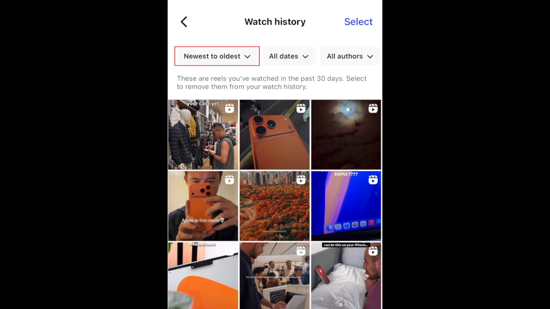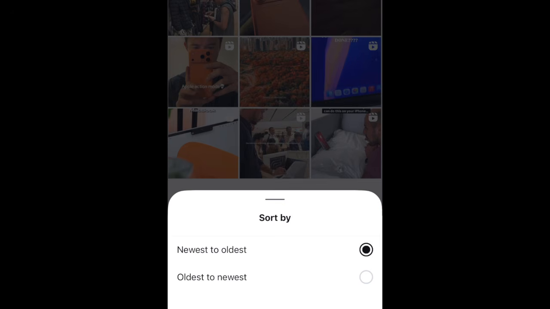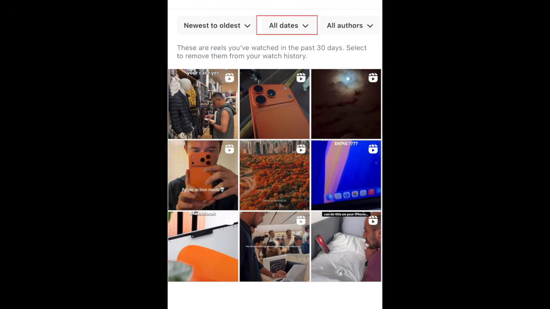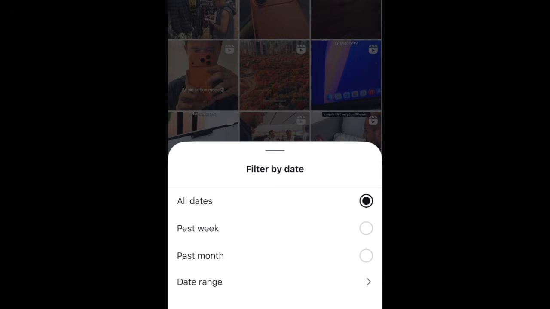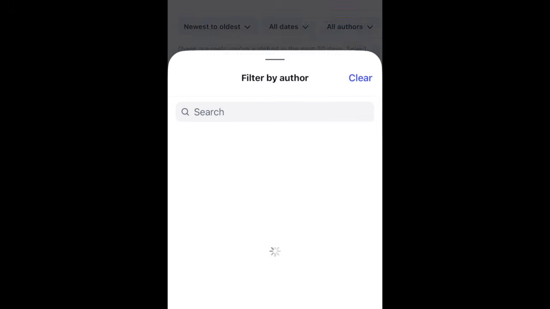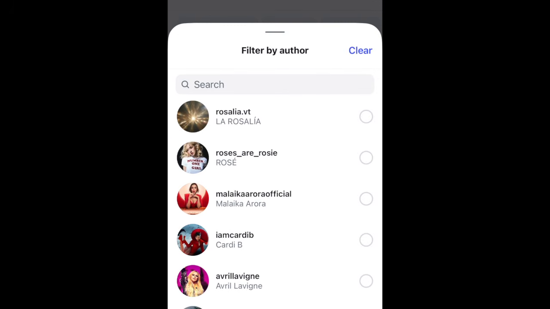You can use the filters at the top to sort your watch history from oldest to newest or newest to oldest, see watch history from a specific date range, or filter by author so you only see videos posted by a specific user.